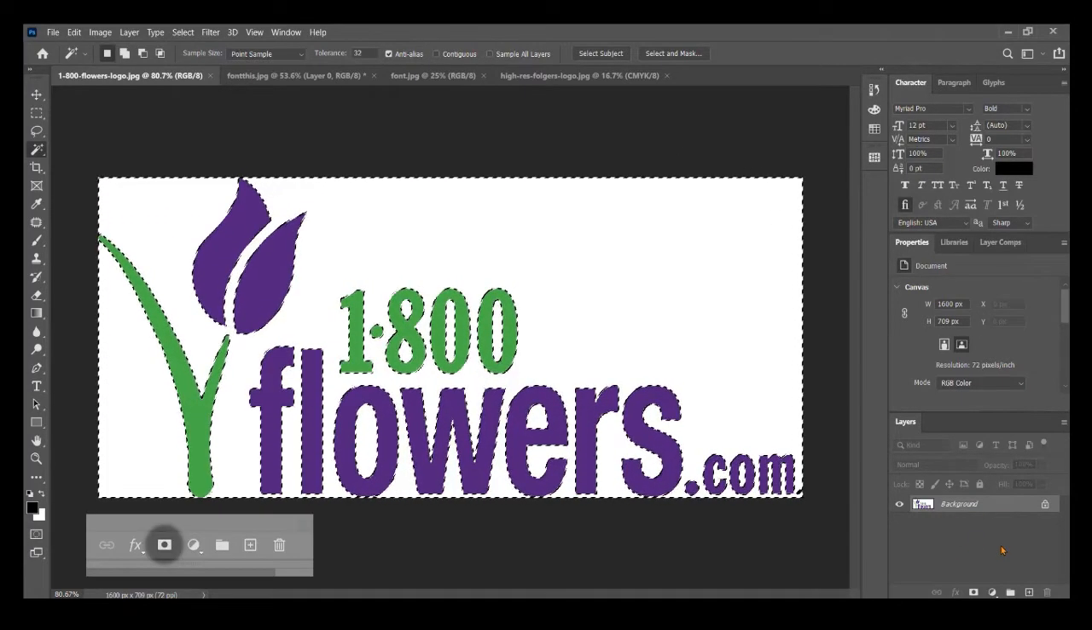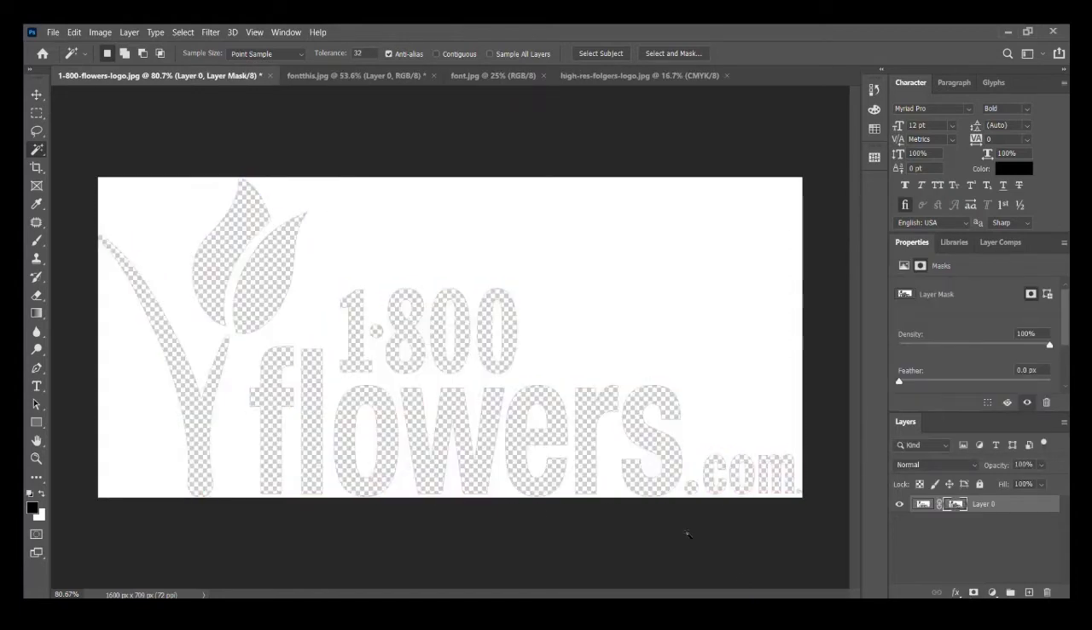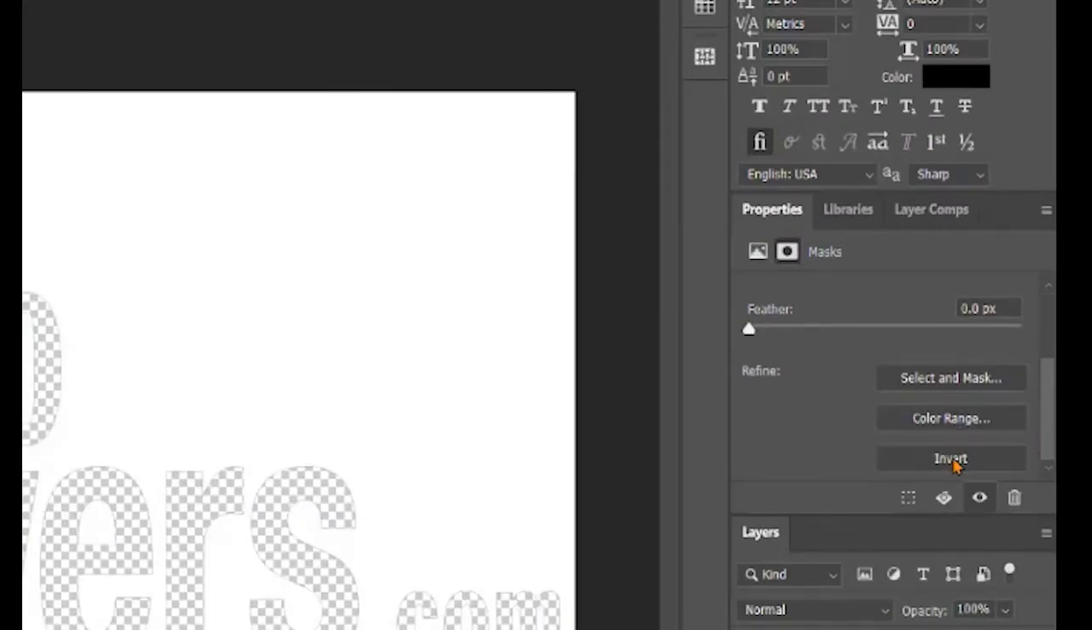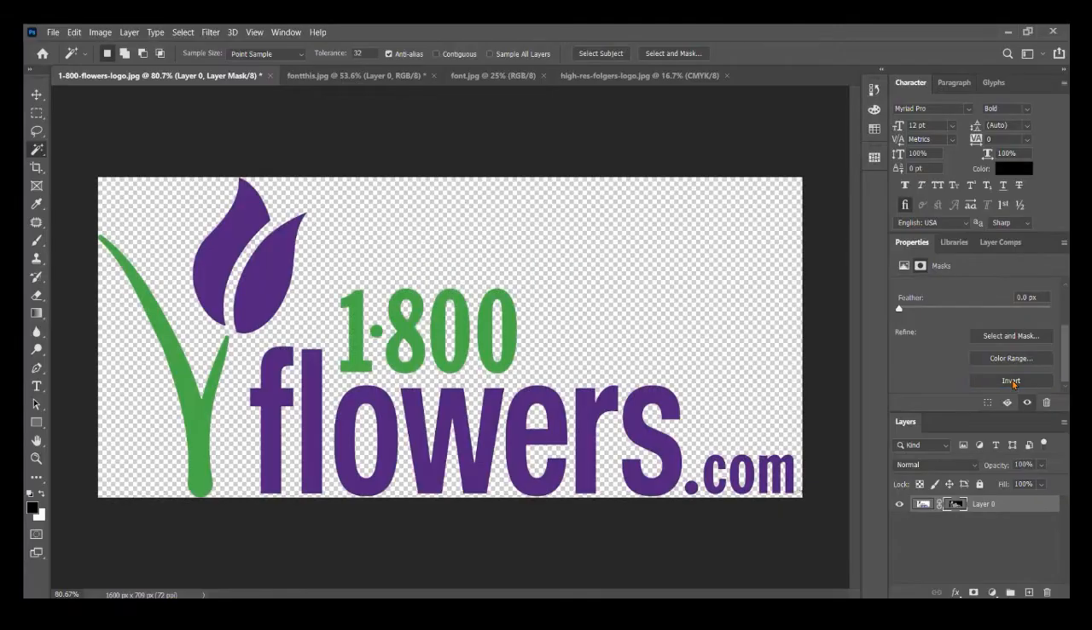I am now going to put on a layer mask right here. Now that is the opposite of what we wanted because we selected the white, but that's fine. In Properties, I'm going to go down to the bottom and click Invert. Perfect. So now we have the logo ready to go.